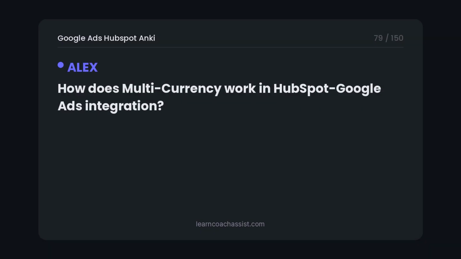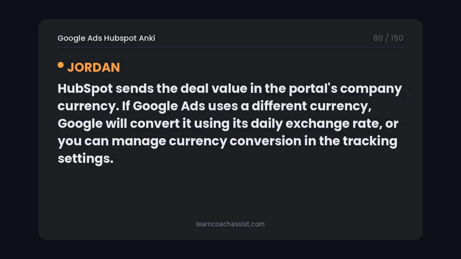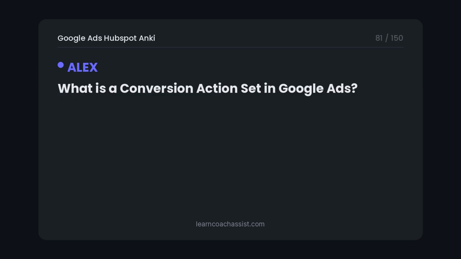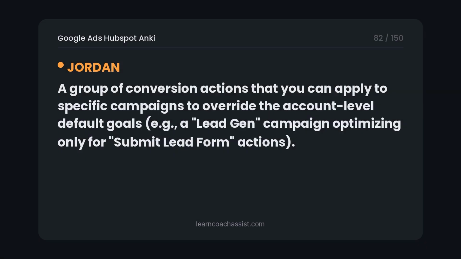How does multi-currency work in HubSpot Google Ads integration? HubSpot sends the deal value in the portal's company currency. If Google Ads uses a different currency, Google will convert it using its daily exchange rate, or you can manage currency conversion in the tracking settings. What is a conversion action set in Google Ads? A group of conversion actions that you can apply to specific campaigns to override the account-level default goals, e.g., a lead gen campaign optimizing only for submit lead form actions.